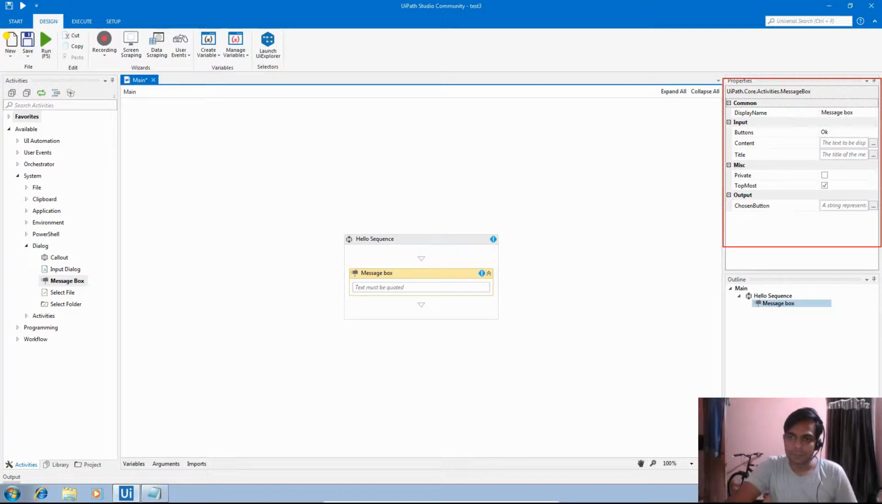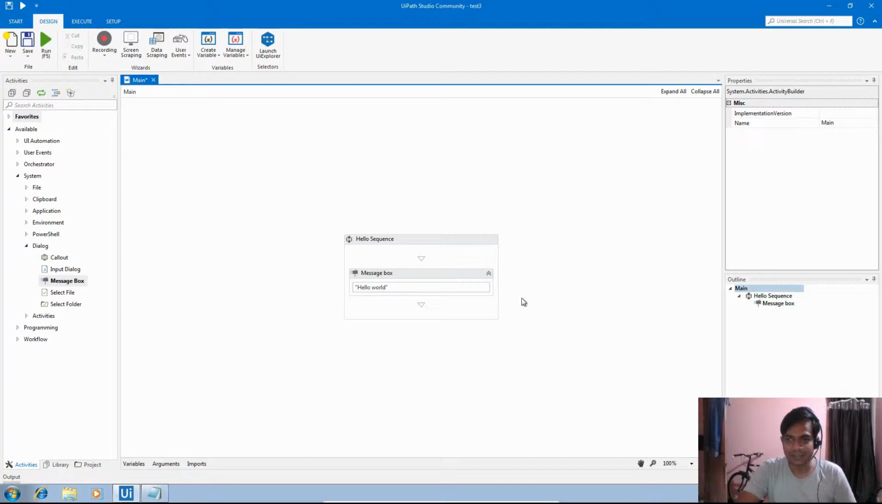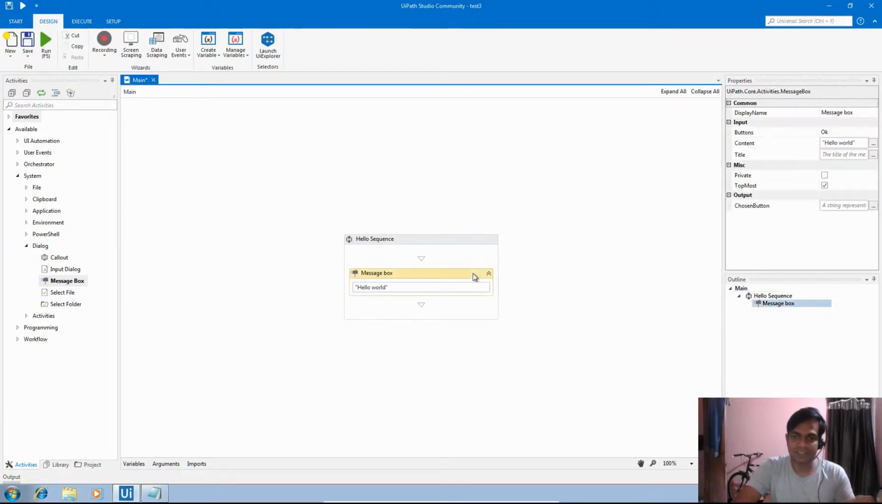As the error says the text is missing, we'll type some text here. For writing any text, you have to put double quotes, and inside that you write hello world. That's it. Once you click outside, if you see, the error is gone. If you select the activity and look at the content section, it says hello world.